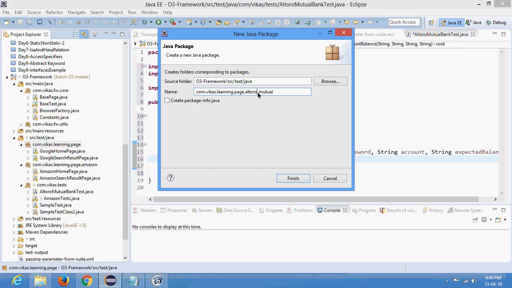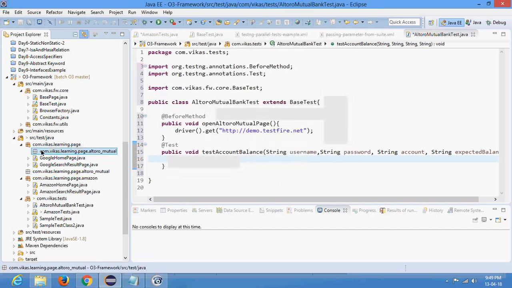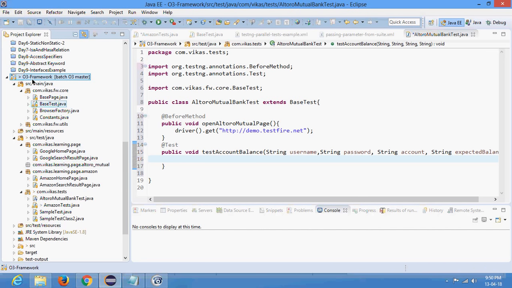mutual. Guys, we generally write underscore as the word separator in package name. Okay, this is kind of Java standard. So I'm just creating that package. You see that package is created. You will see that package twice, here as well as here. Now this is an issue with the Eclipse. If you refresh the project, it will only show you one package. So this is a known issue with the Eclipse. So don't worry. There is actually only one package.